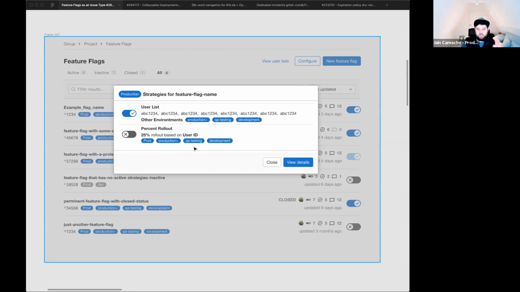I'll make sure these are consistent. I just kind of put this together. If I hit view details, it'll go to the strategies tab of the issue. And if I hit close, it'll just go back to the list view.